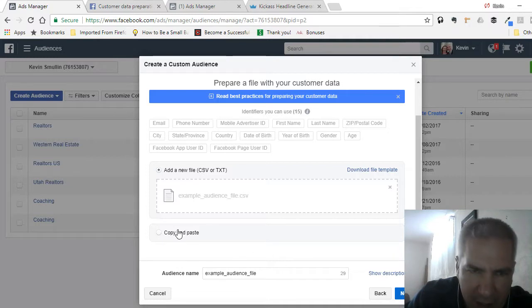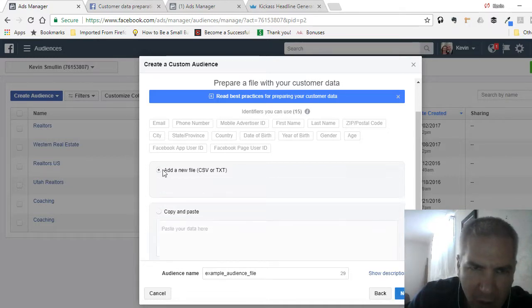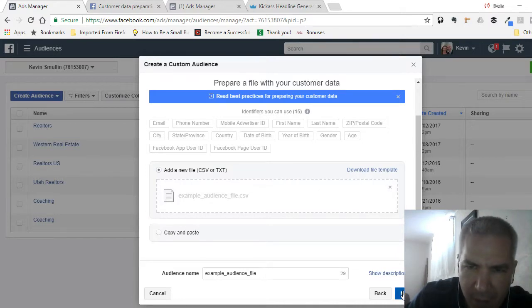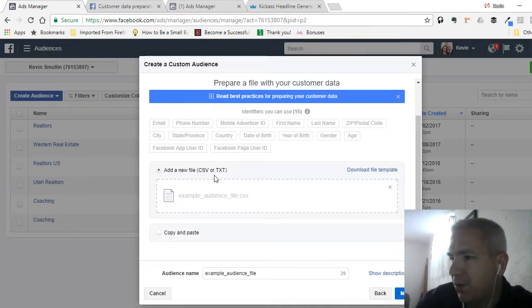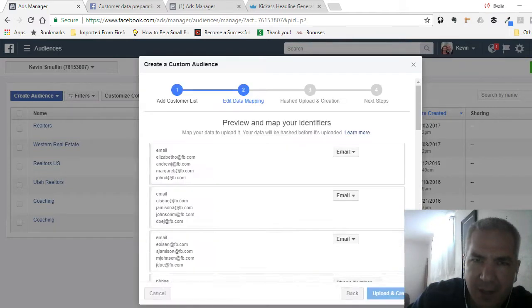Or I can simply copy and paste if I prefer to do that. I can copy and paste my data here, or I can upload it. So you can do either way. The upload is going to take you a little bit more time to compile the information on that spreadsheet. But the benefit of it is being able to use multiple phone numbers, multiple email addresses to get as many matches as possible. So we're going to go ahead and do that option. I'm going to click Next.